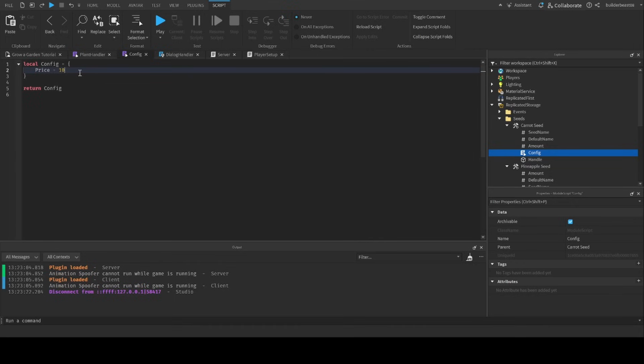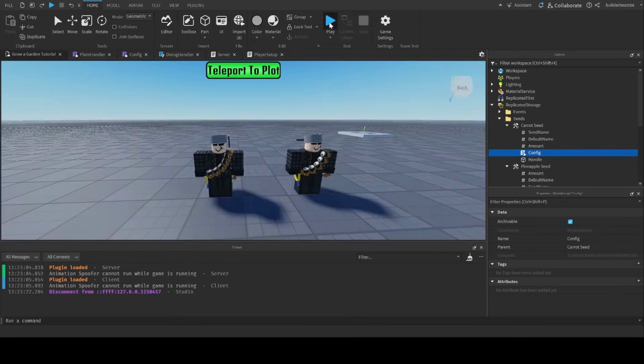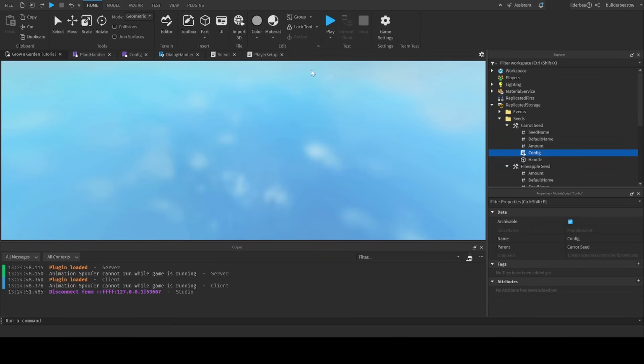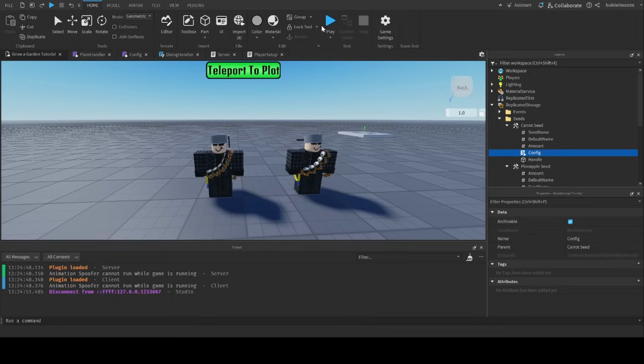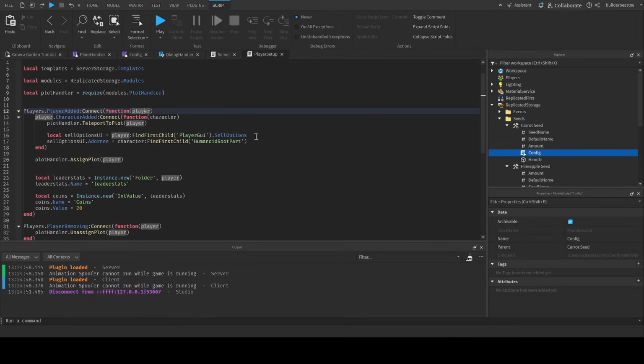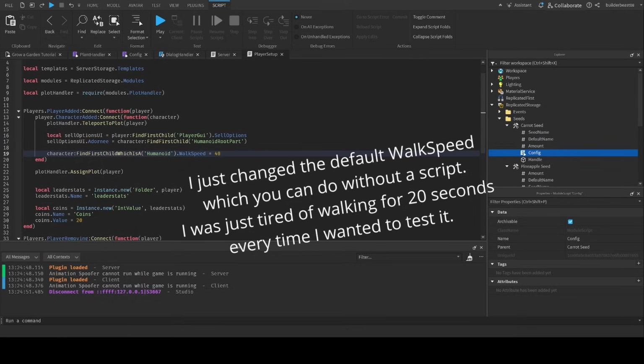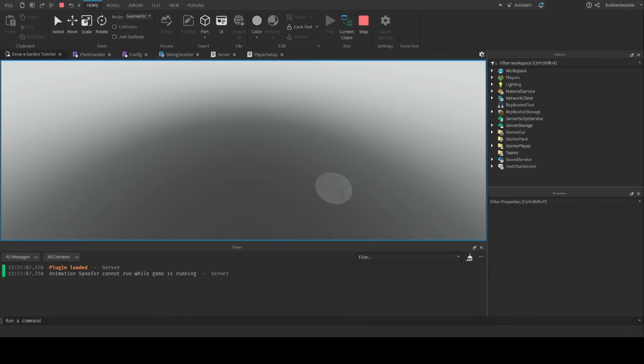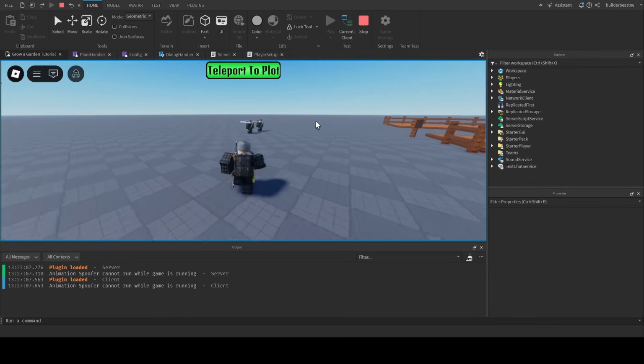Oh, it's because the price is 40. Let me change the price to 10 and it should work. It's because I couldn't afford it. Okay, let me in player setup, let me add the character. So now in here, I'm just going to change the walk speed because I'm tired of being so slow.